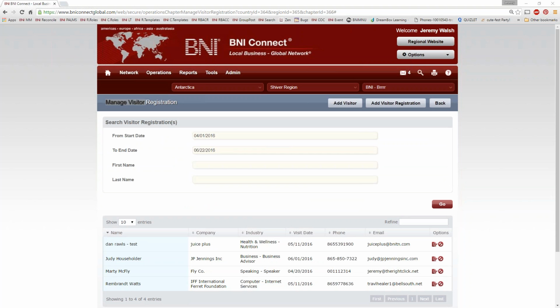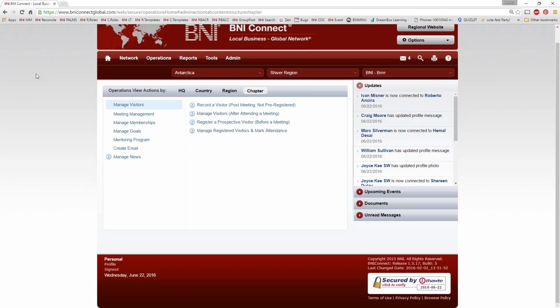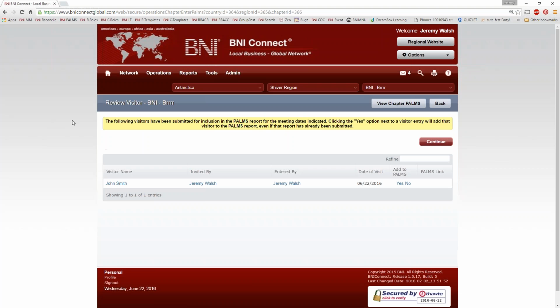Gretchen says, does completion of the POMs by the VP also achieve the same thing? So what happens is when the VP goes to enter this week's meeting, so they're going to go and enter the POMs report, there is a verification step where they're presented with the visitors.